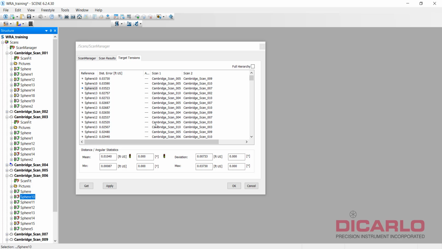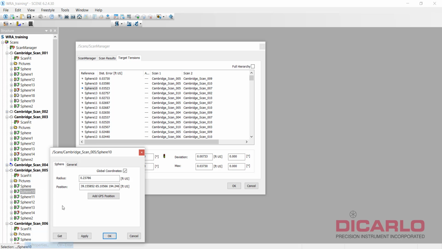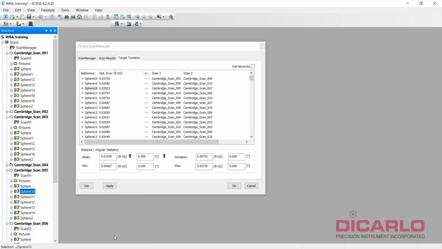You can go too far with this, of course, when you start disconnecting or disassociating a lot of these spheres. You might actually get the results to fail your registration, but we're not there yet. So we can keep going. You see that each one of the scans has a lot of these targets that are common. So let's do sphere 10. It's in scan 5. And I think we'll stop there.